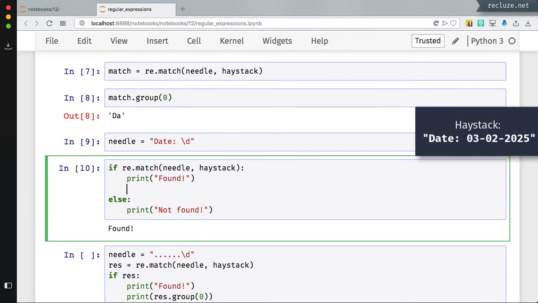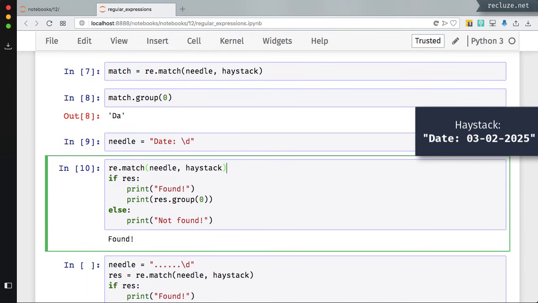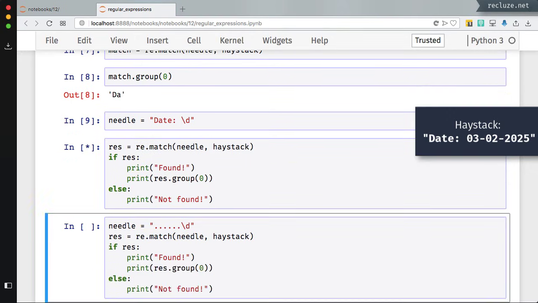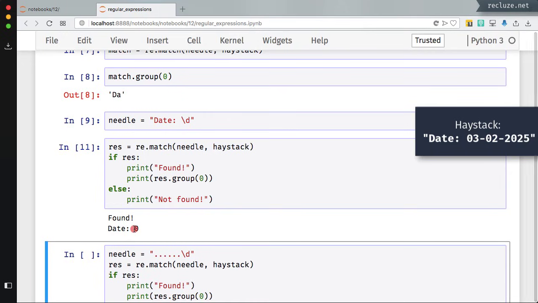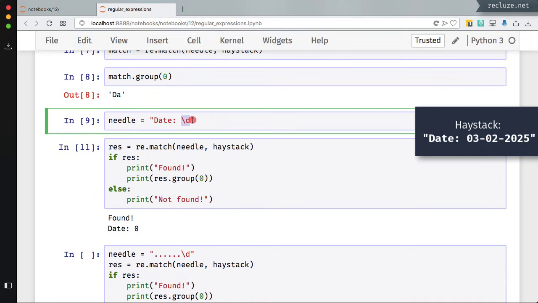And what we can do is say print res.group(0). And what is this res? Let's extract this match object over here and say res is equal to re.match. So this is going to do the matching. And if res is found, so if the match occurred, we're going to output it. So as you can see, it is now outputting date: 0 because we have \d over here, and \d means that we are trying to look for any digit. So it can be any digit. Here it just happens to be a 0.